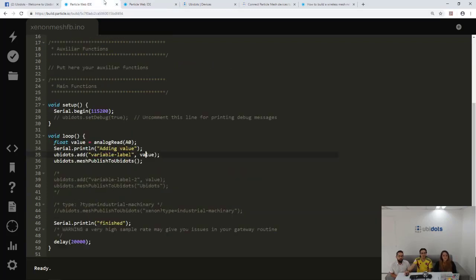So let's look at that. I'm going to compile this one, and I'm going to upload that to the Xenon. This one is the Xenon.